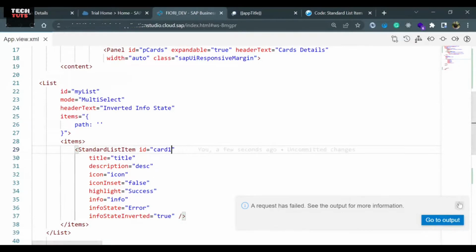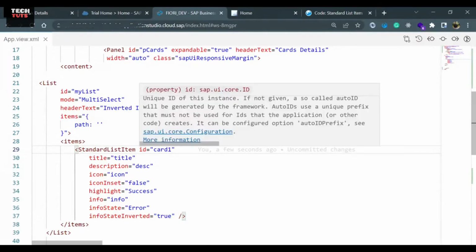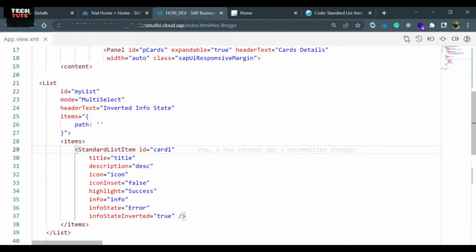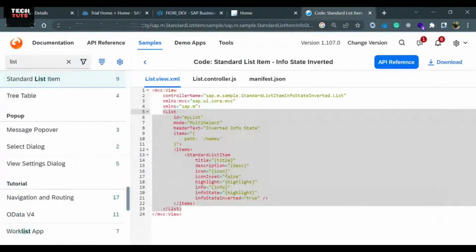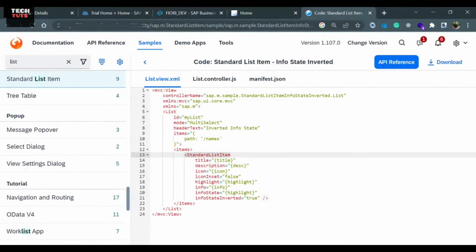That's just an ID. Later we don't have to define an ID for all the list items. Only one list item ID is enough. But right now we'll define other list items as well. That's why I'm giving it the ID card1. Now you might ask, from the standard list item, how do you know that the info state error property is correct or the highlight success property is correct? Last time I gave you a demo of how you can utilize the SAP UI5 demo kit. So if we want to know about the standard list item, we have to go to the API reference.